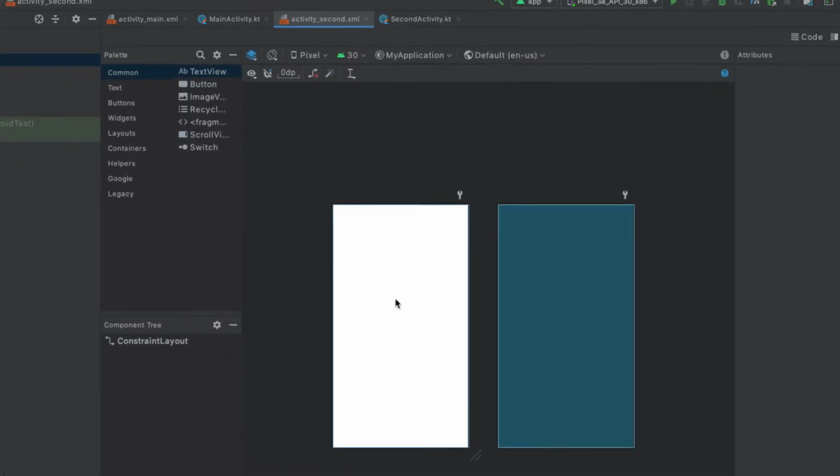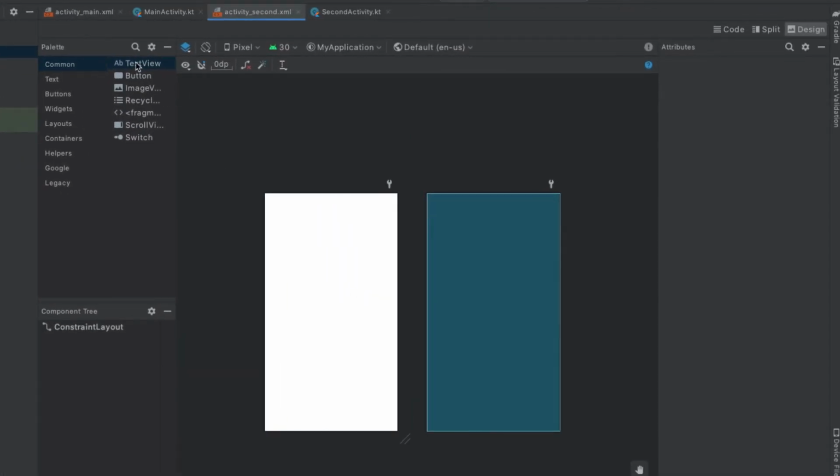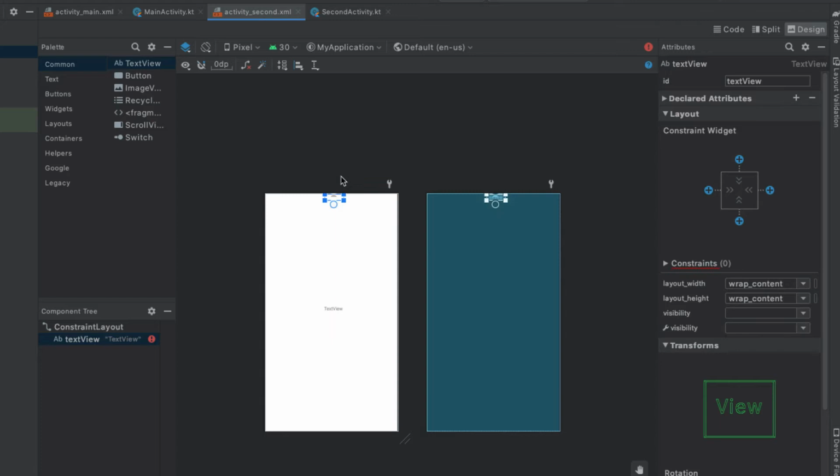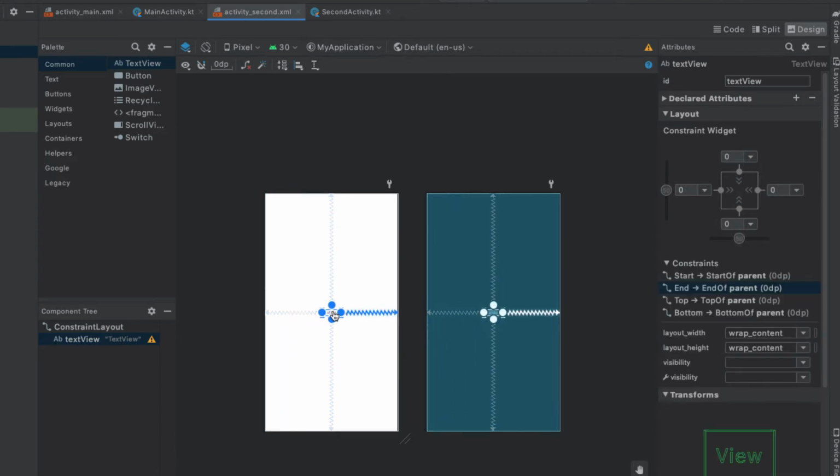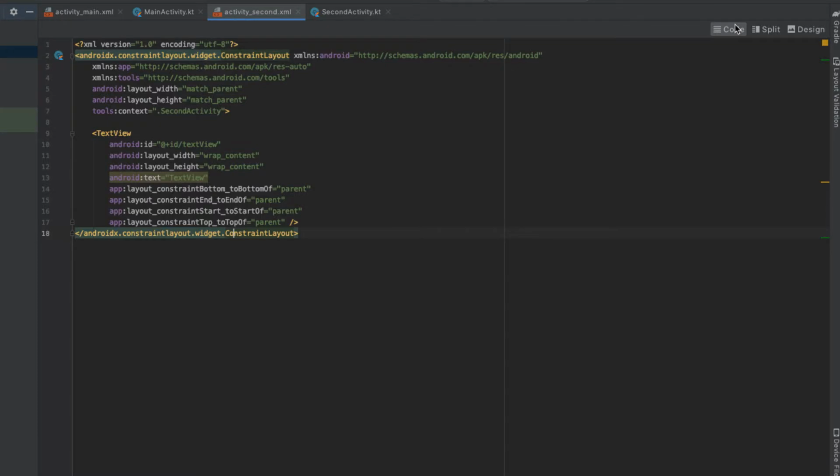Now in the second activity, we can go and just add something here. So let's say I add a text view here. And for now, I will just constrain it to be in the middle. You don't need to understand what this means. I will explain constraint layout in a future lecture. Go to the code and we will change this text to say second activity. Okay.